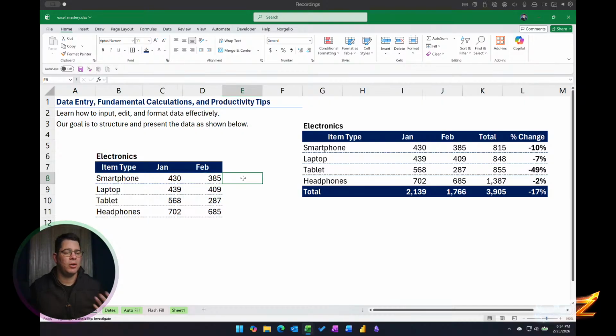To do a calculation, you always have to start when you type the equal sign. You're telling Excel that you are about to perform a calculation. Method one is manual addition. You type the equal sign, select the first cell, type the plus sign, and then select the next cell, and then you have a calculation, 815.